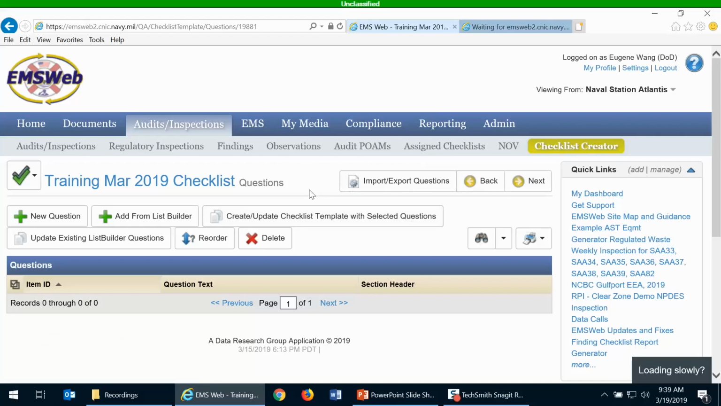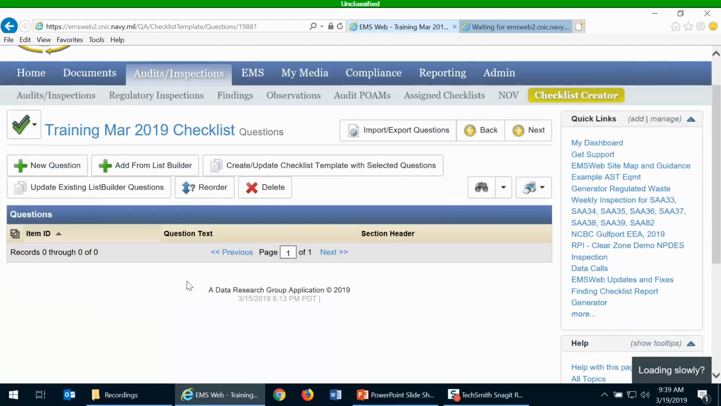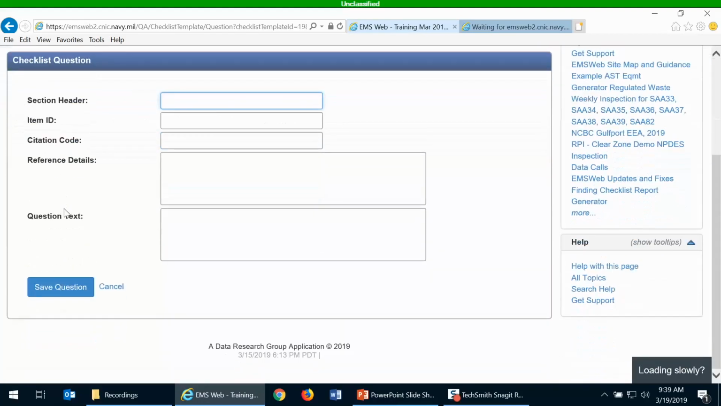so once we have the checklist template profile up, you'll see that it takes me directly to the area where I need to fill out the questions for this checklist template. So right now there are no questions and we have various options. So the first one is the new question. And when I click on that, that's going to allow me to directly and manually create a question.